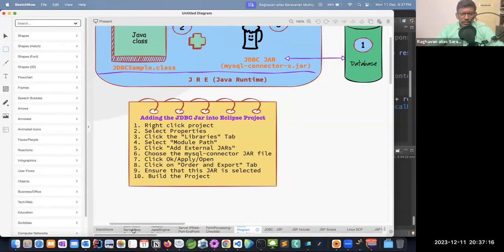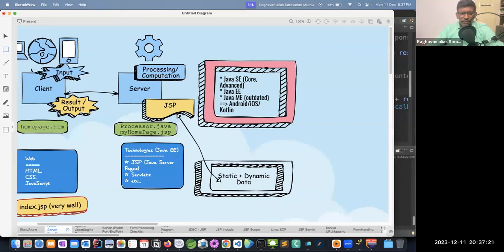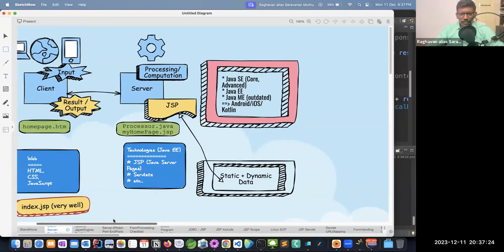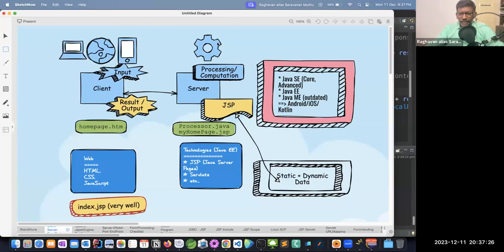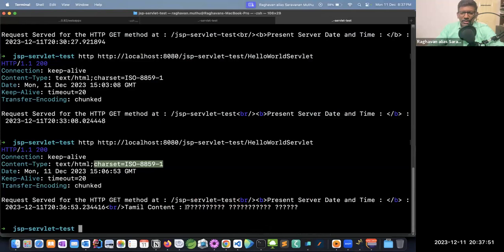Let's take a look here. This is the servlet request and response. We have a client and a server, a JSP or servlet, which does processing and computation. It takes an input and passes back the result or output. When the server-side component sends back the response, it gives the content as Latin encoding. Even though the data is of a different character set or encoding, it is not conveying that the data should be treated as Unicode. That's why it gets lost in shape.